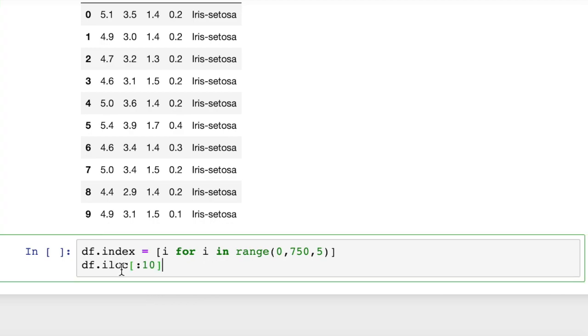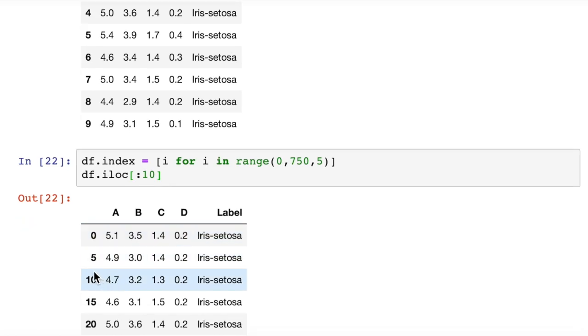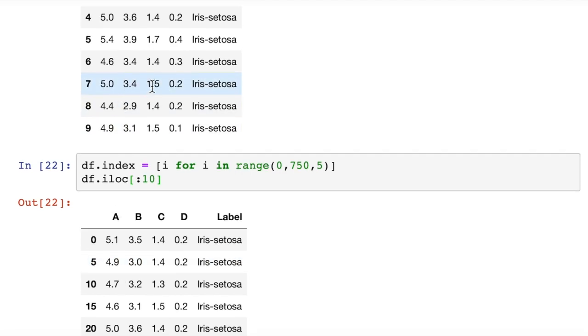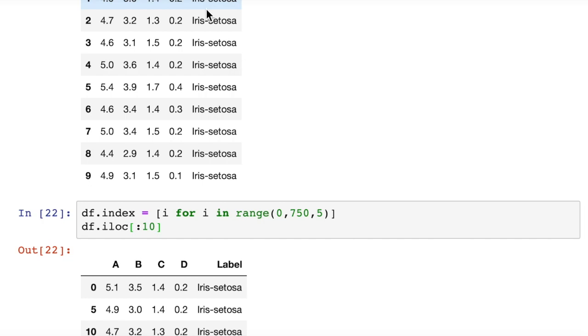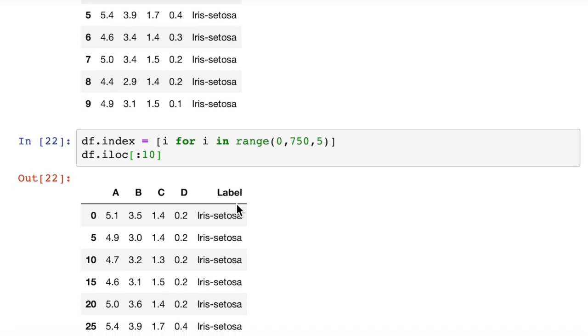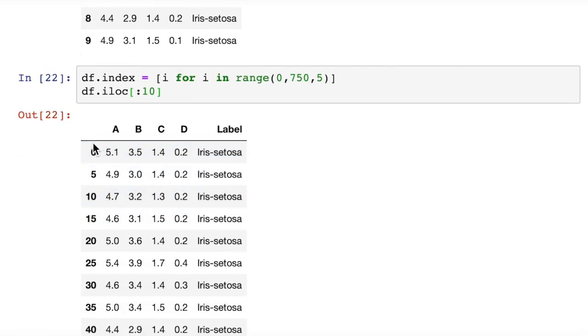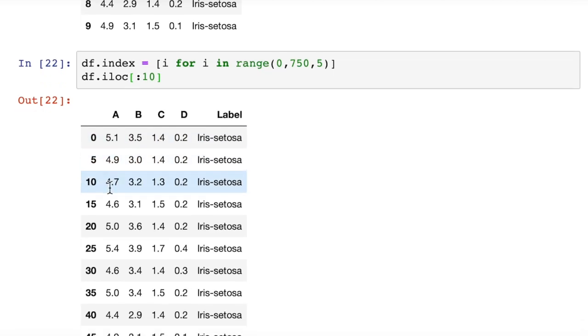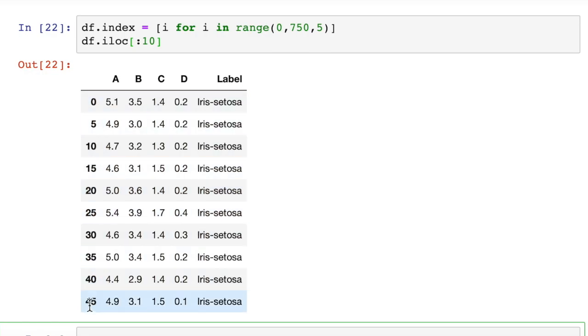And what you get is kind of not what you expect. What this did was change the indices from 0 to 750 with increments of 5. What now looks like row 5 used to be row 1, right? That's the same data. So we have row indices in increments of 5 instead of increments of 1. And when we use this iloc, the first 10 rows of data, it's literally giving us the first 10 rows of data. It's not giving us ones that have row indices less than 10. If it did, it would only give us 0 and 5, right? But no, it's actually giving us the first 10 rows of data.